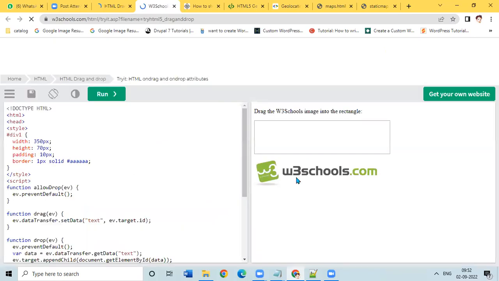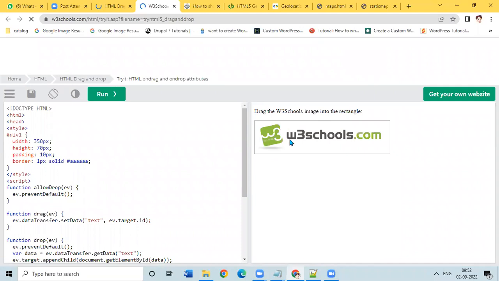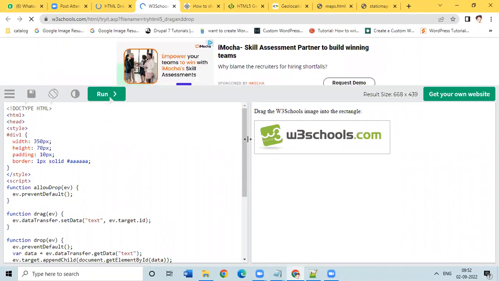See, I have this logo, right? This is the logo. I want to drag it inside this. So I've dragged and dropped it in that box. So how should I implement this? Using the drag and drop property with the HTML5 API. So how can I implement it?